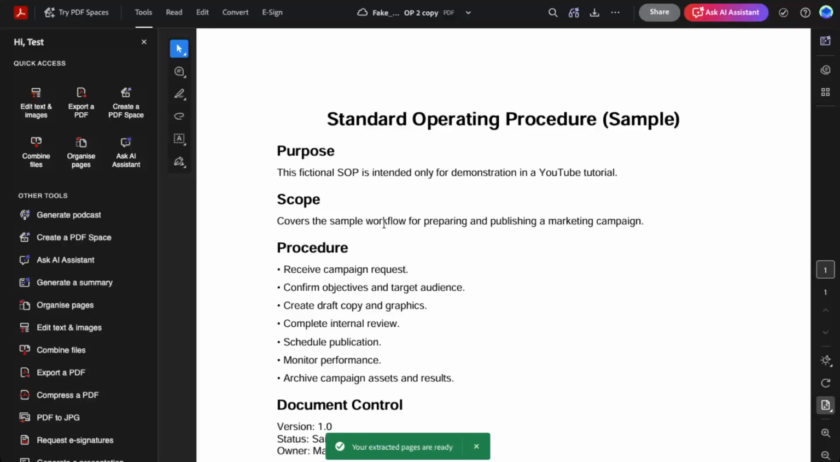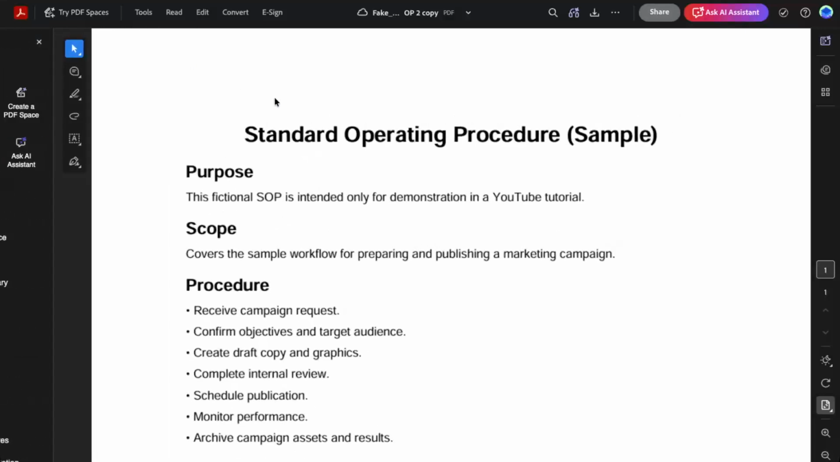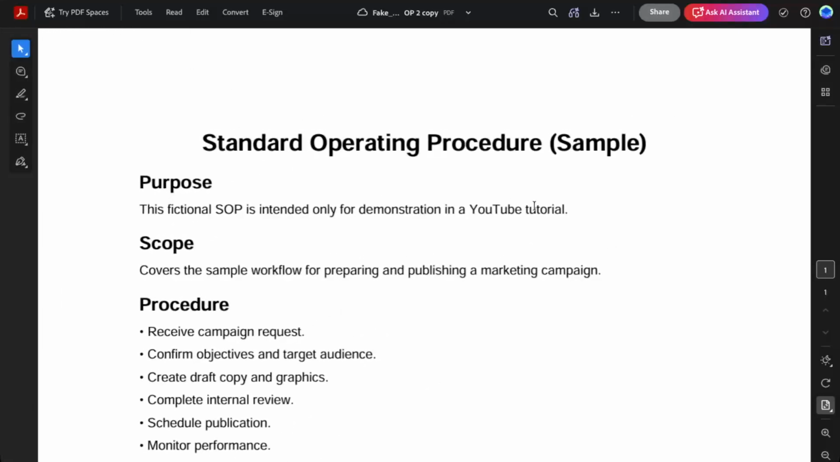And that's how to extract pages in Adobe Acrobat. It's a quick and practical feature that can save you time whenever you need to separate part of a PDF into its own document.